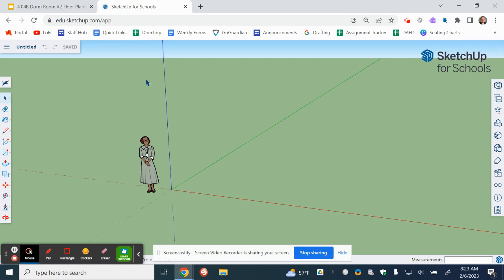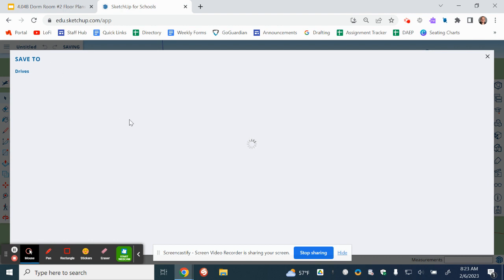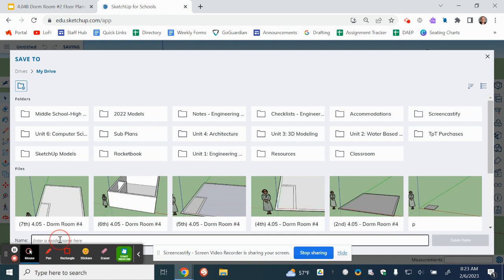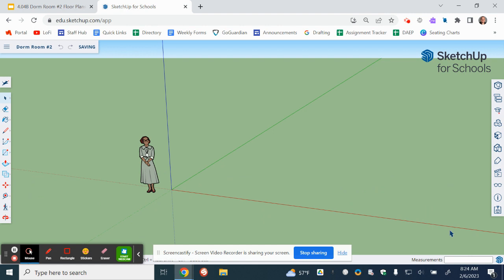The first thing that we always do is make sure we save. So I'm going to click Untitled up at the top. I'm going to click my drive, and then I'm just going to title this one Dorm Room Number 2. And then we'll click Save here.